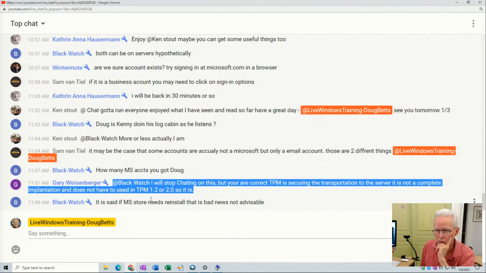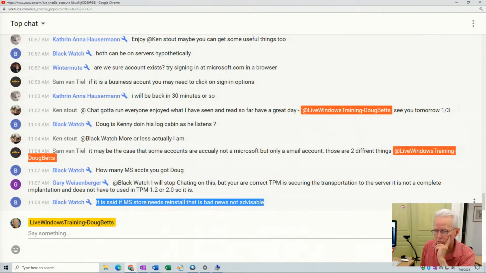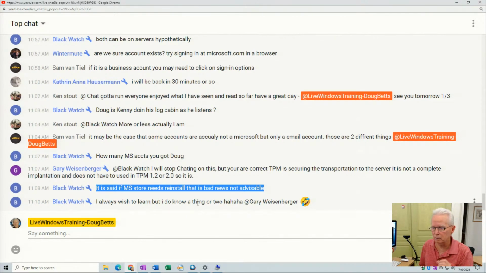Stop chatting, not complete implementation. If it said MS Store needs reinstall, that is bad news, not advisable. I did come across advisories to reinstall the MS Store, but if I can't log into the Microsoft Store on my computer with those credentials, then that would make me think that I don't need to reinstall it, because it's not about that computer. I think it's about the account, not the computer.